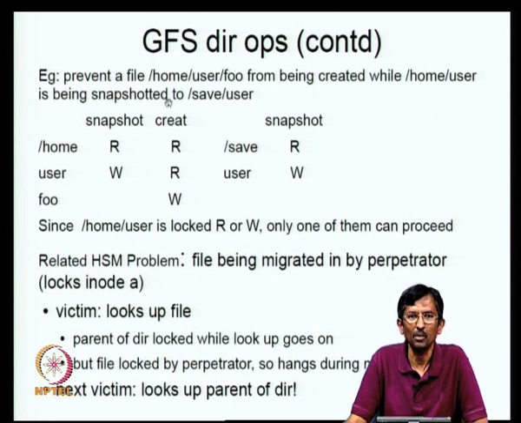I am going to do some snapshotting, and while this is being snapshotted, for example, there is some /home/user being snapshotted to /save/user. The intent, of course, is that somebody is saving or backing up the current state of your user directory exactly as it exists. You just want to back up. That is being backed up to /save/user, okay.